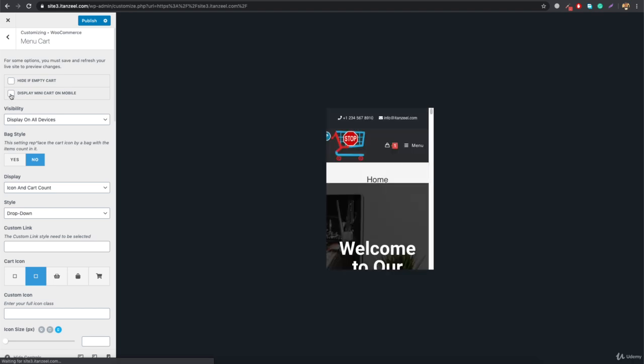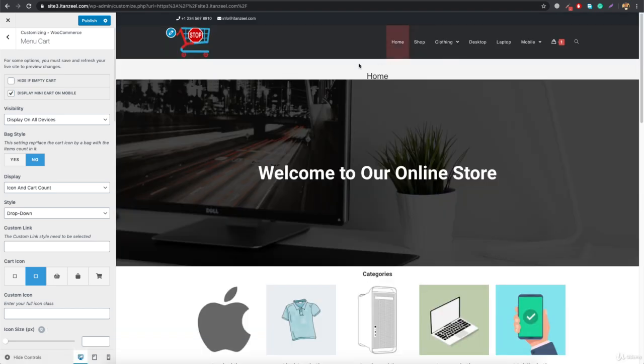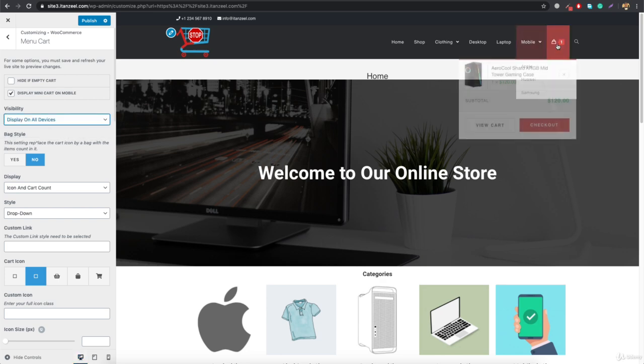If you want to show the mini cart, you can do that. But I would highly recommend you show the mini cart, because that's a great functionality and a great feature. If you want to use it, definitely go for it. Now we've got the visibility, so definitely you want to show the shopping cart on all devices.